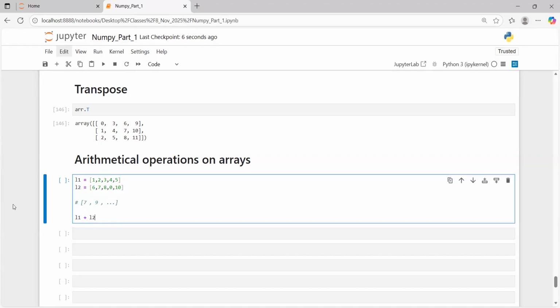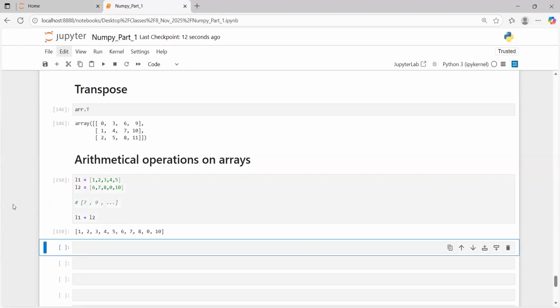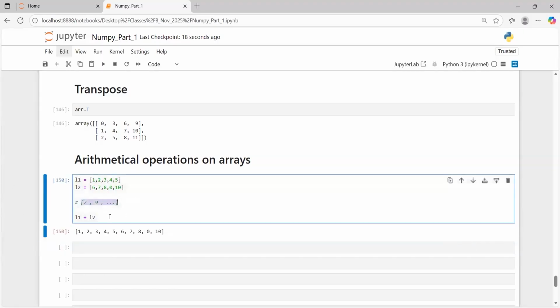If I do this one, what will be the output? It will be concatenation, correct? If I run this, you are concatenating one list upon the other. But this is not the target which I wanted, correct? So I wanted to perform element to element addition.